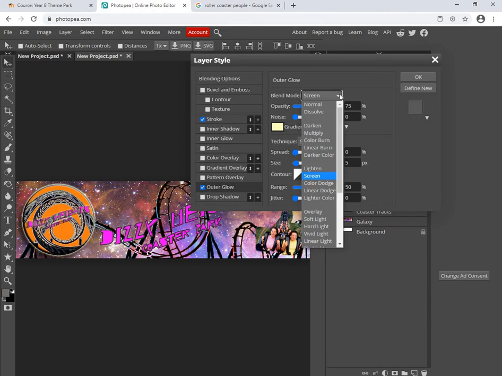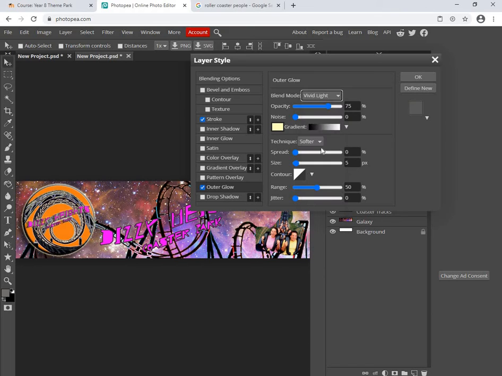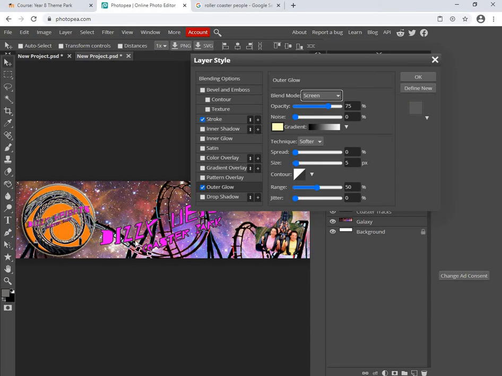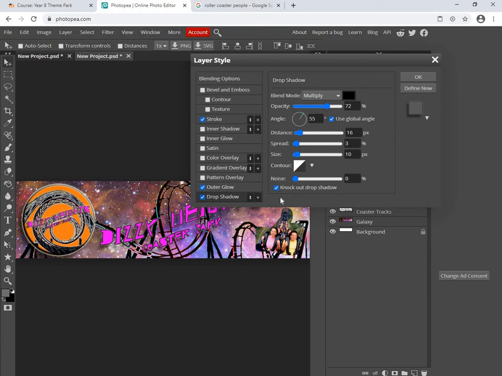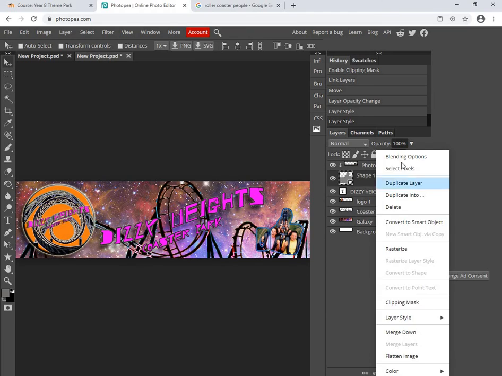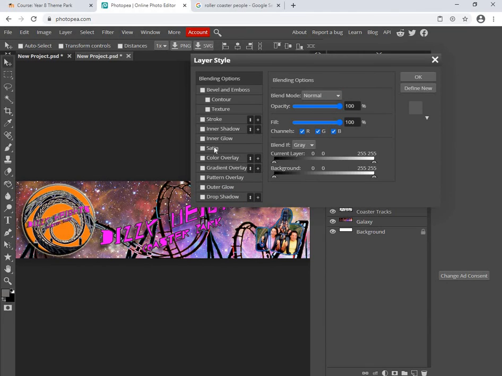Sometimes you can change this as well. You could go with a vivid light, a hard light. There are lots of things to play with. So a slight glow on that, and you can also put another drop shadow on that too. Okay.